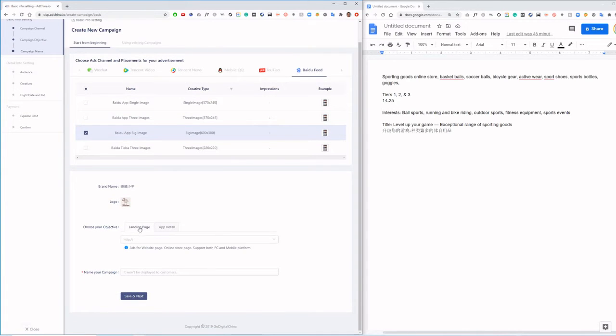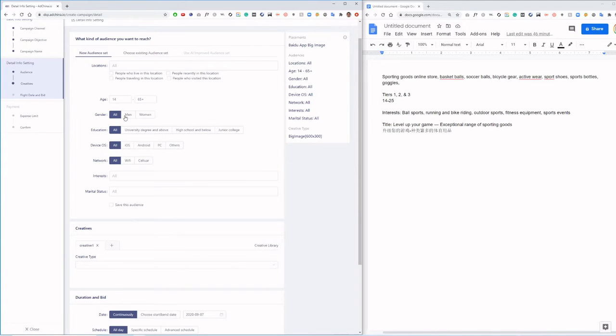So that's what we'll go for. We can do either a landing page or an app install. This is just going to be a landing page and we'll go with the page that is already in there. And we'll just choose a title for the campaign and we'll hit save and next.